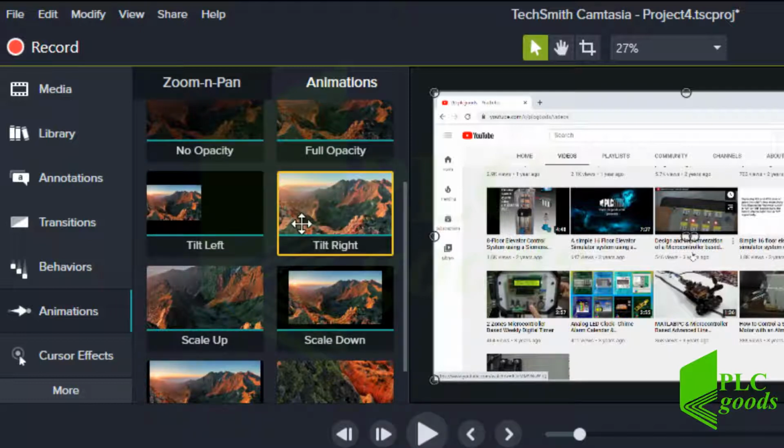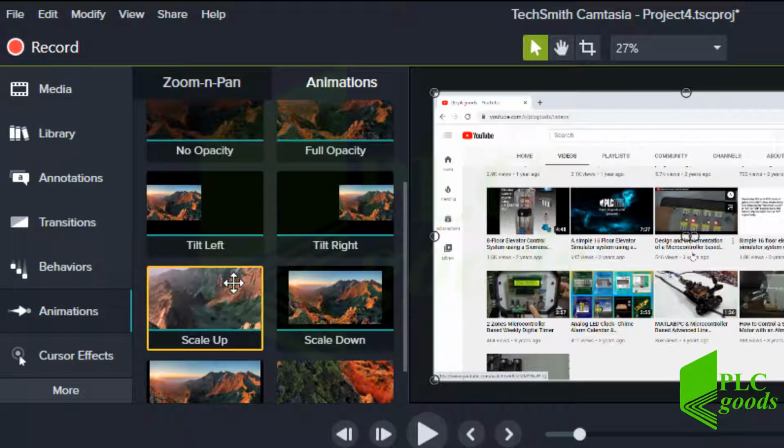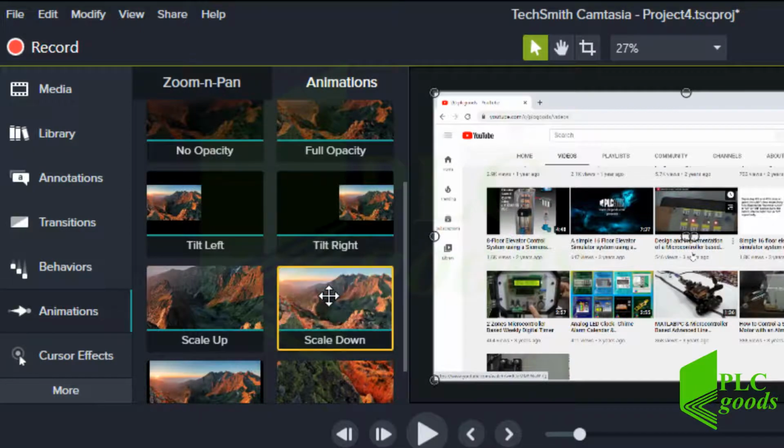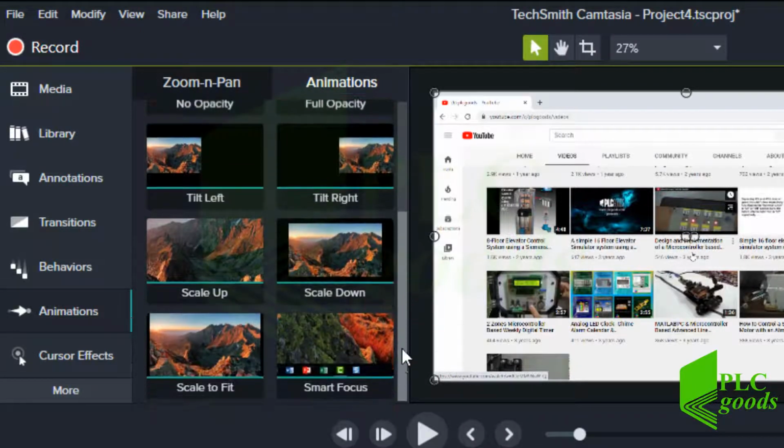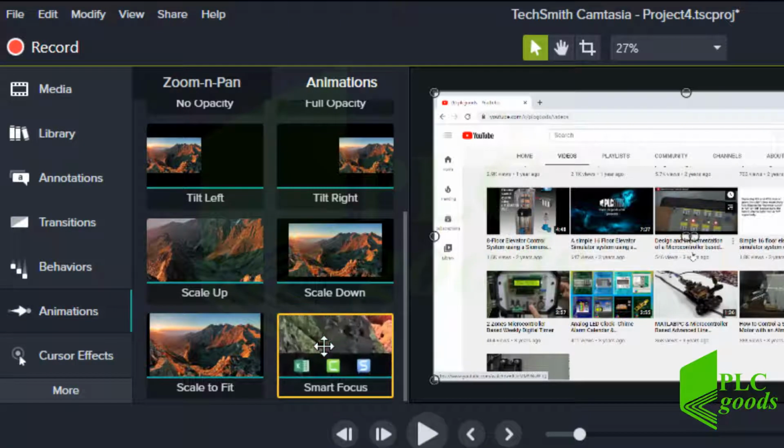I usually use them to zoom in or out an area of my video that I want the viewers to focus on. Although you can have all animations using the custom one, you might use these three animations, scale up, scale down, and scale to fit for this purpose. The last one, Smart Focus, can be used to zoom in and out automatically, based on the cursor movement. It can be used only for videos which are recorded with Camtasia software.